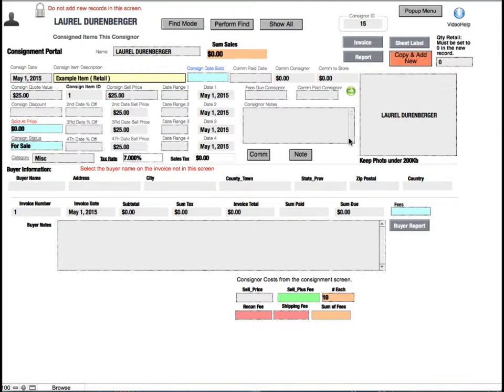So let's go ahead and add a new record that'll duplicate this record, but you'll see that the consignor ID is going to change. So I come over here to copy and add new, and you'll see that it went to item number 92, and it copied everything in the record as though we saw it before already.